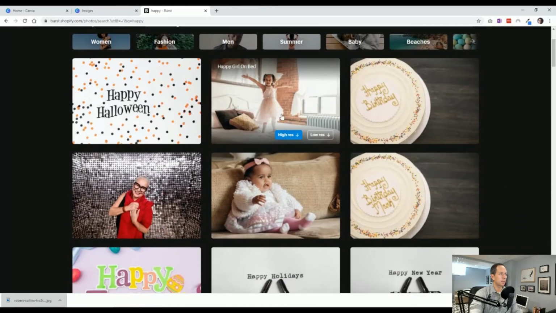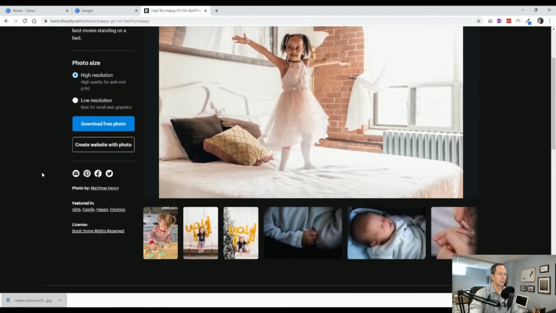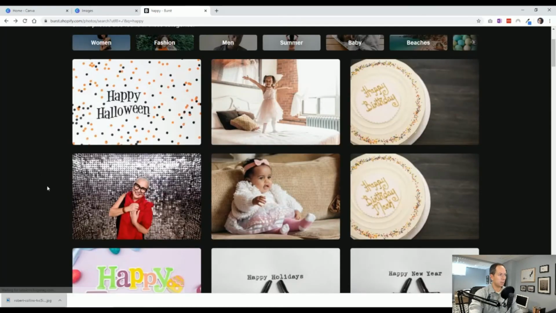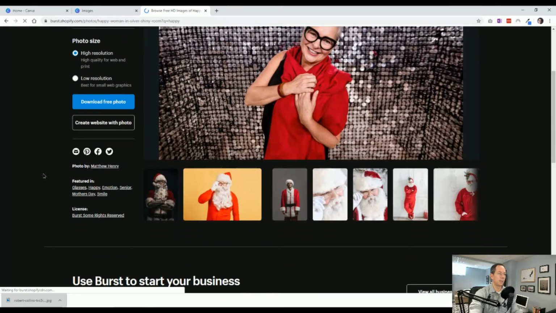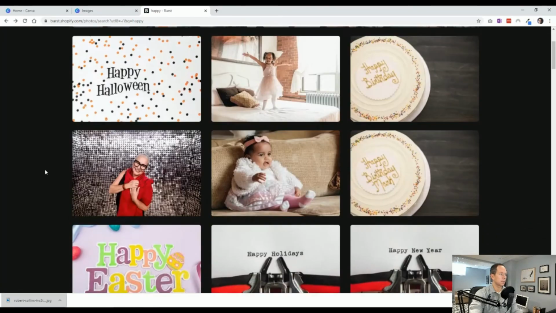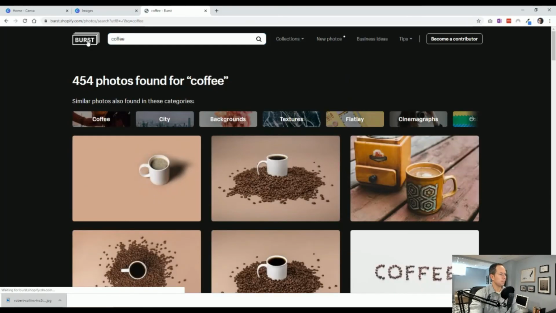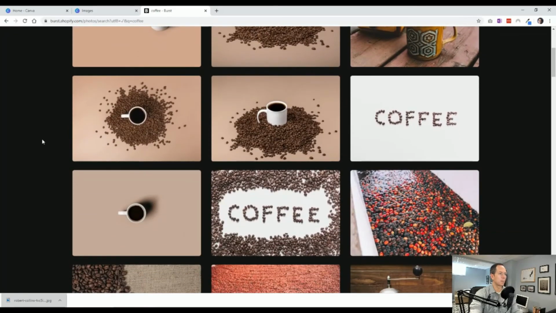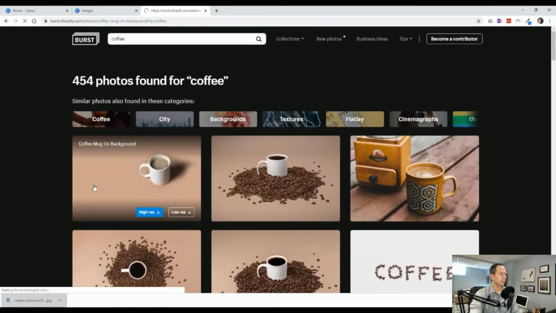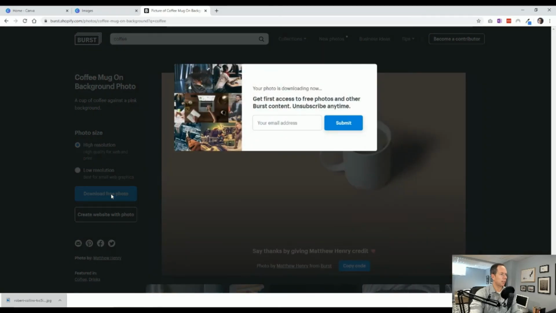Yeah, you see this type of photo I hadn't seen on any of the other photo sites. So high quality, visually interesting, well shot, unique, a lot of really fun stuff. Let's go back up and try coffee. Yeah, some really beautiful shots here. So look at this one here. Same thing, high or low resolution if you don't need a full one and you want to save some size, but download for free.